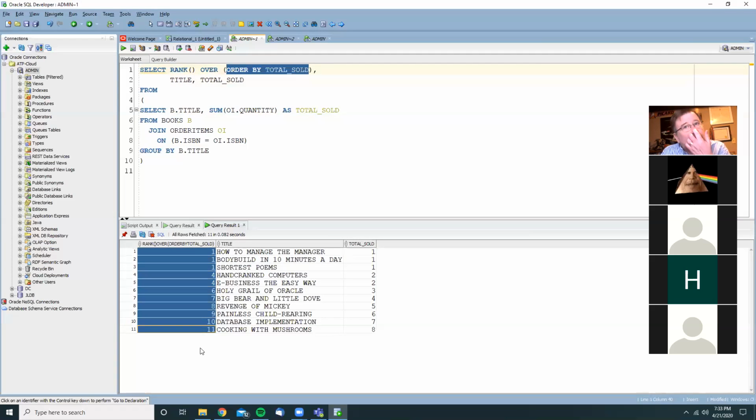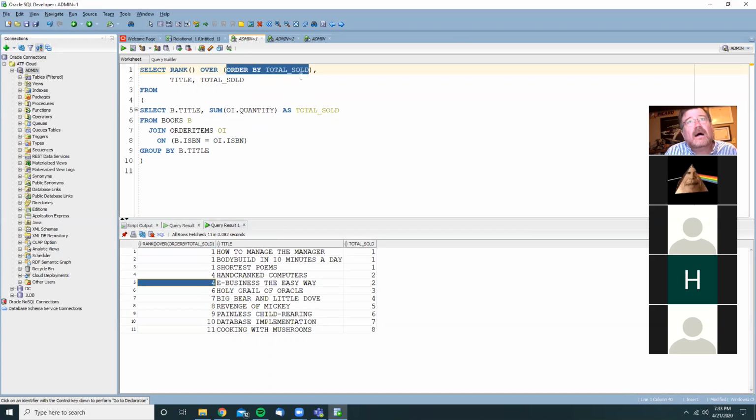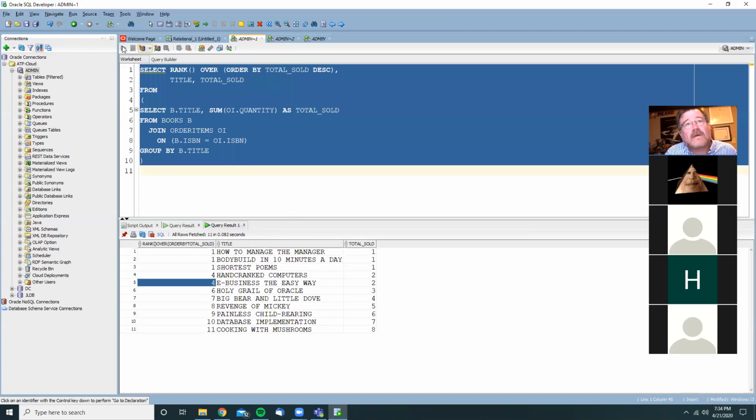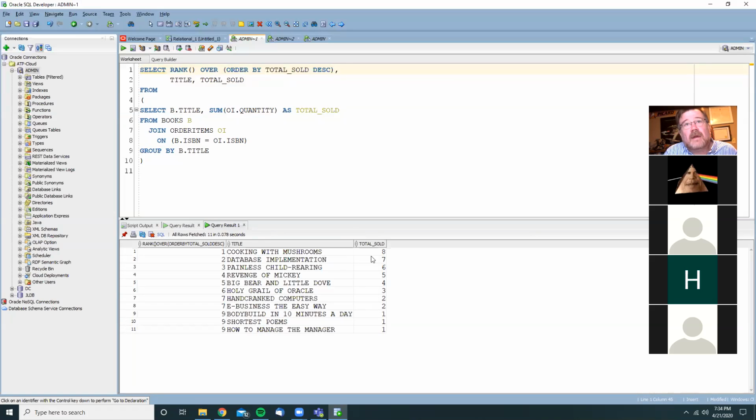Now, some interesting things happening even in the rank. By the way, I'm realizing it's ranking how to build a manger as 1, whereas it's actually the opposite, right? That's the lowest selling book. So if I go descending, just like it would have in the order by clause, I should get something a little bit better. So, okay, cooking with mushrooms is number 1. Database number 2, 3, 4, 5, 6, 7. We got a tie for 7. Then all of a sudden now we get 9, 10, 11.